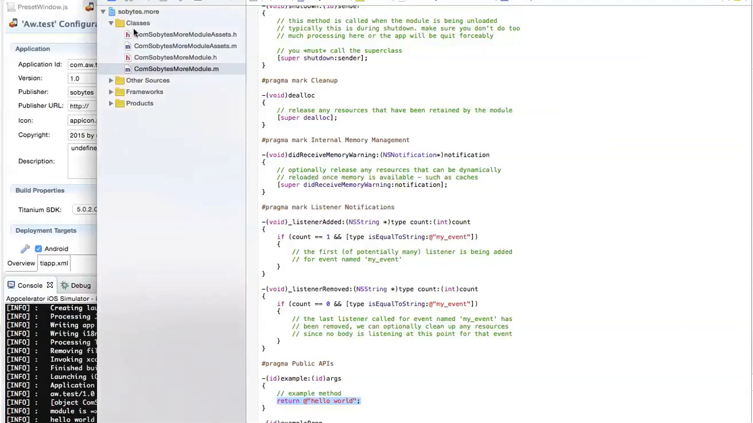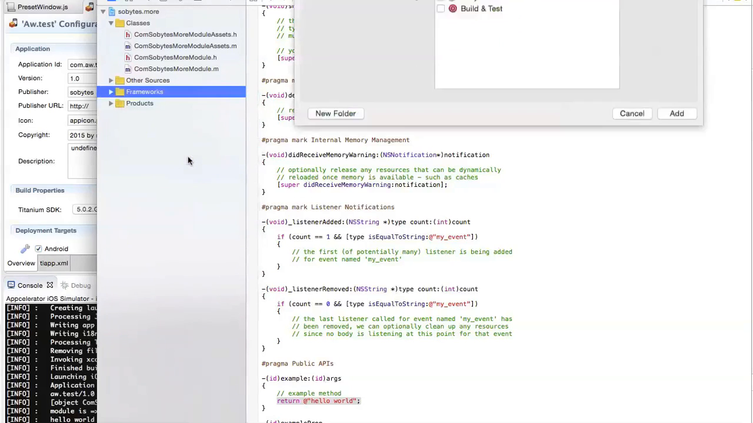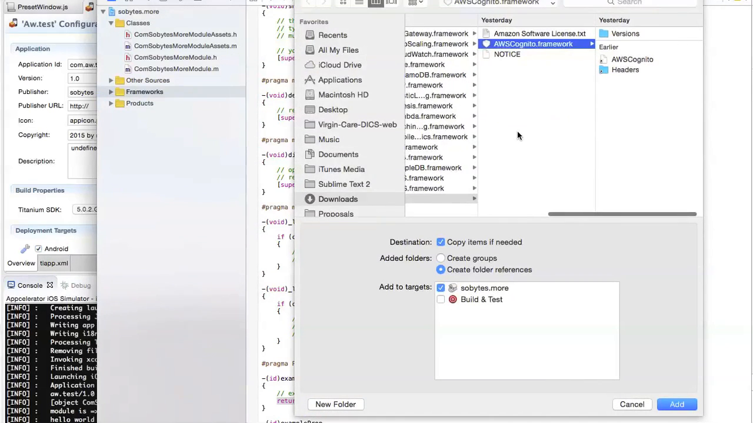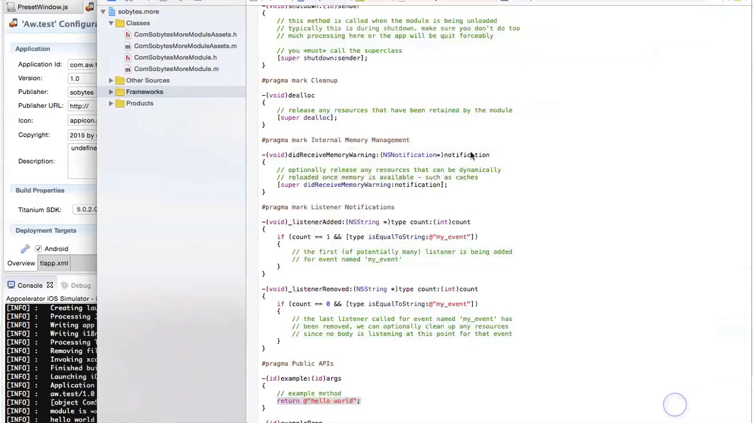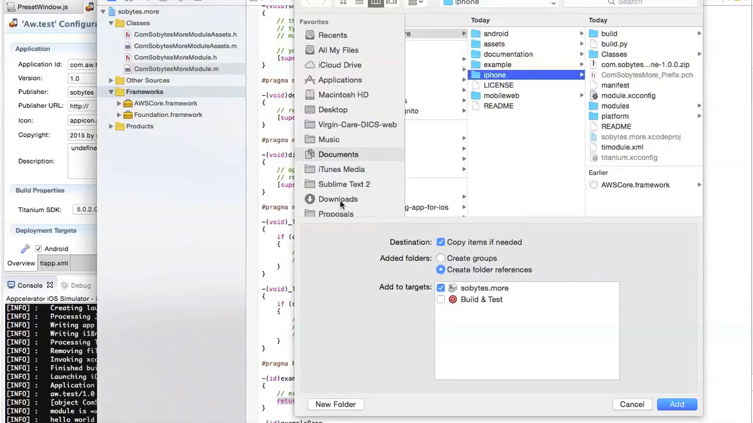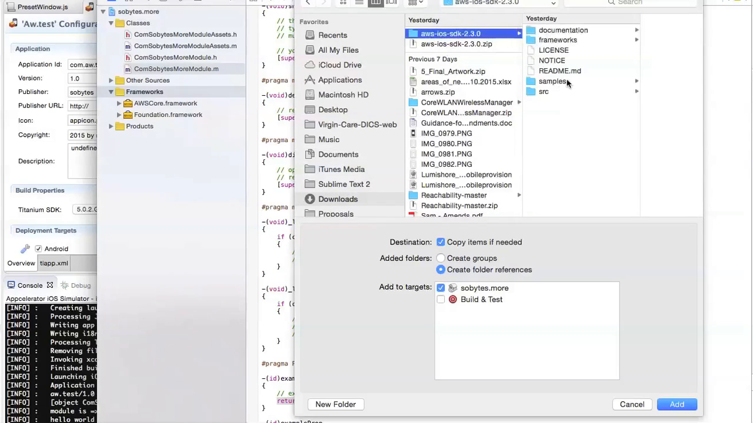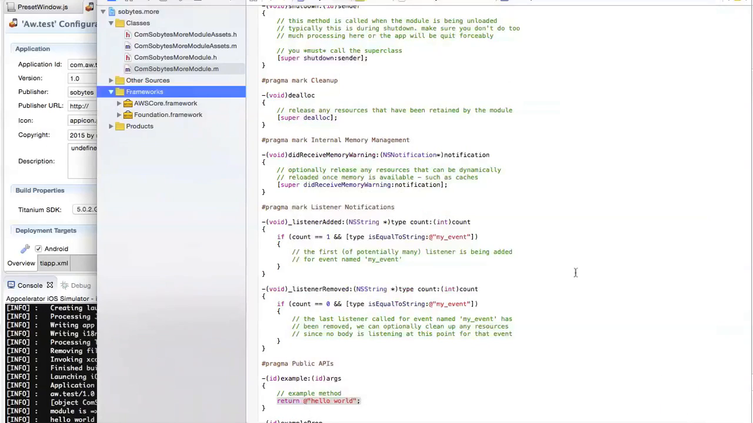I'm trying to add a new framework. So the way I've been told to do it, or the way I've looked into how to do it, is you click, then you add files here to so bytes, then I search for my framework. So say if I want to just install the AWS Core framework, let's just add that, and then let's add another framework. So then I'm going to add the AWS Cognito framework here, okay? So I've got my two frameworks added, that's fine.